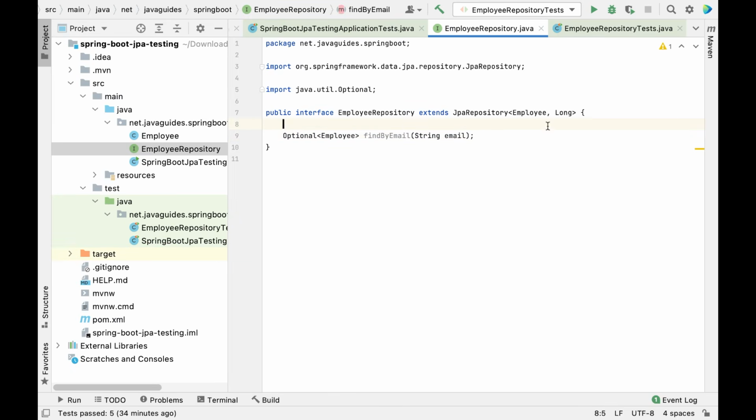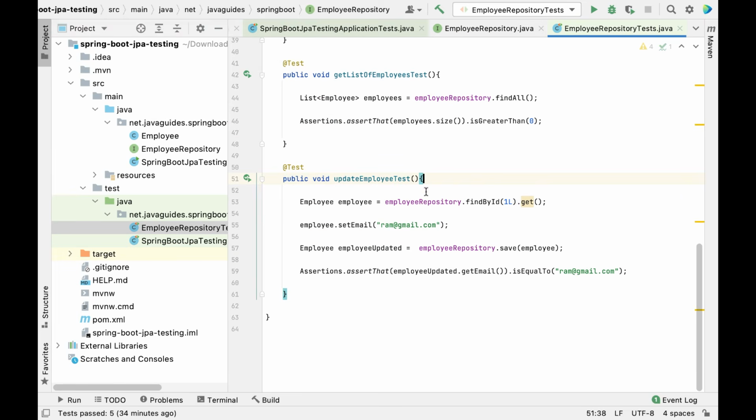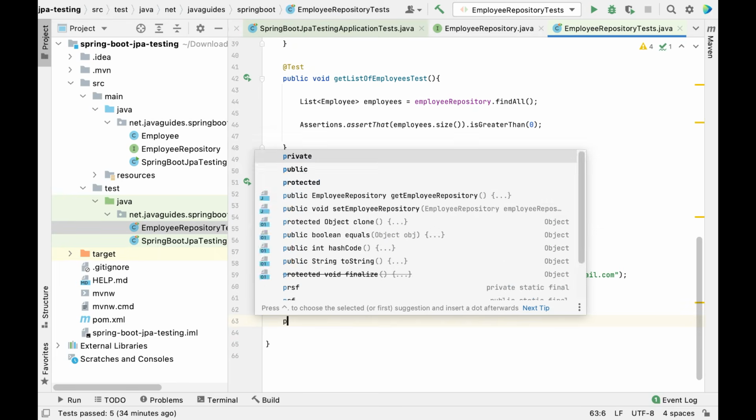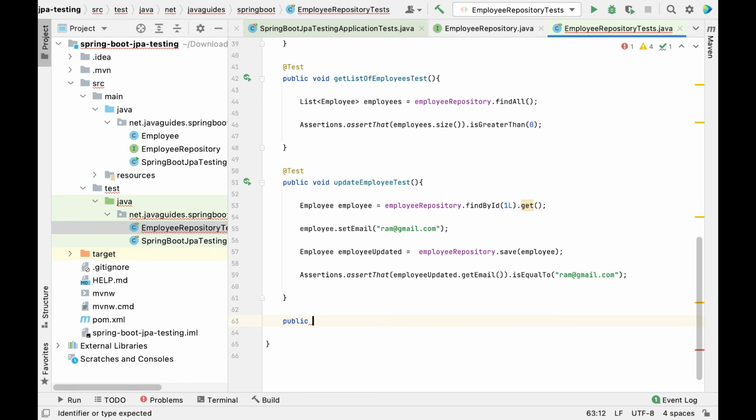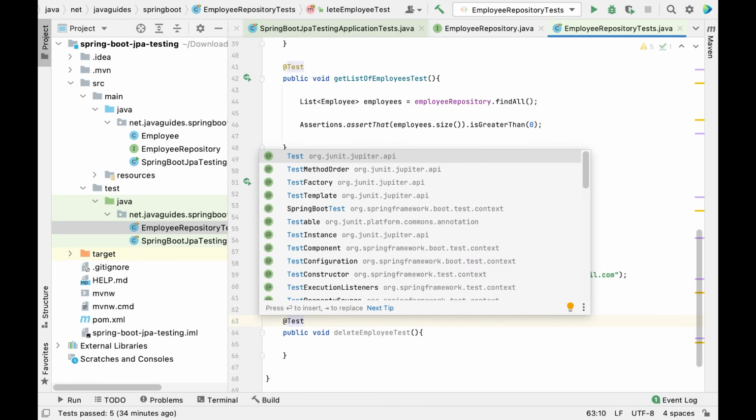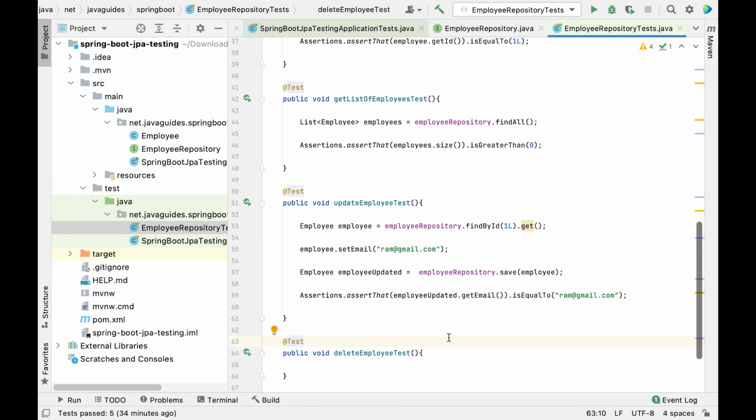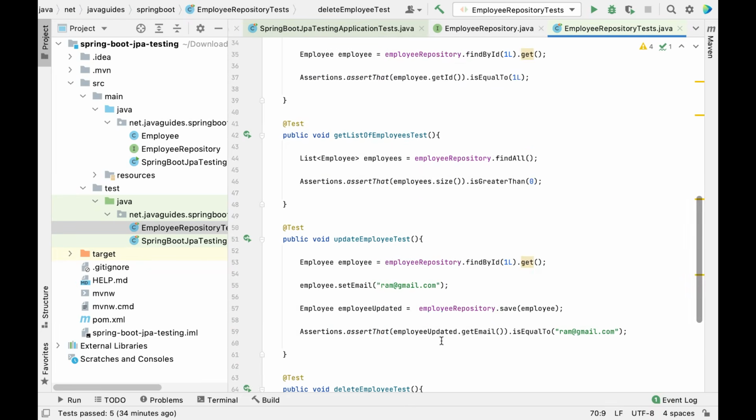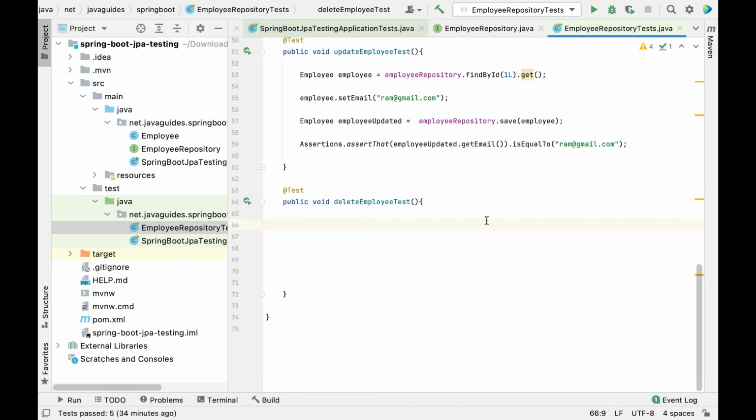Save the file, and let's go back to our test class. Now we are going to write a JUnit test case for the delete operation. Just go ahead and create a method here, public void, and the method name is deleteEmployeeTest. Let's add an annotation called @Test annotation. Perfect. Now we're going to write the logic to test the delete operation.